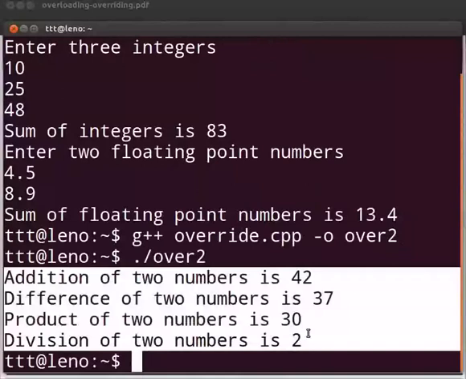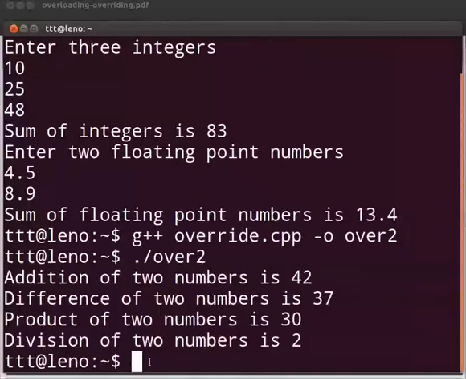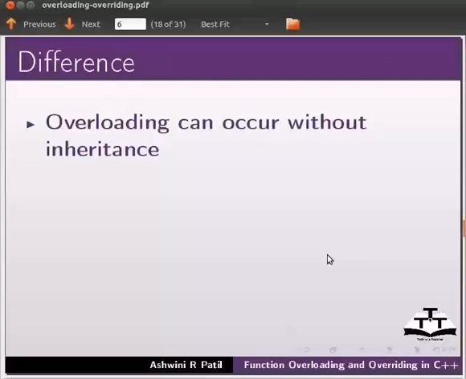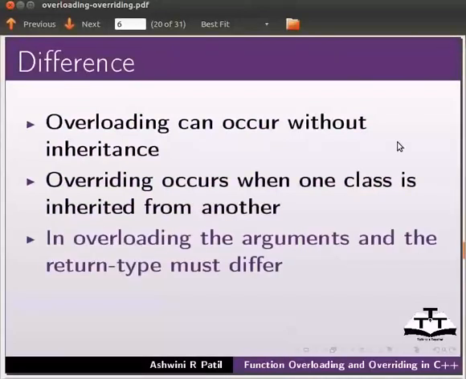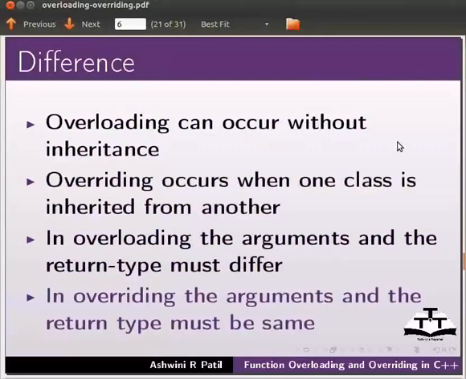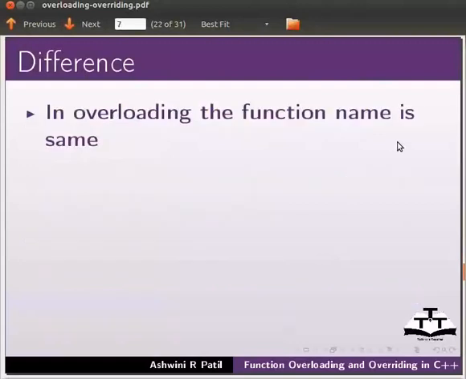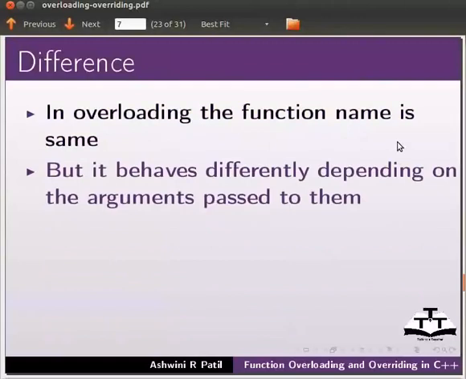Let us execute the program. Switch back to the terminal. Type g++ space override.cpp space -o space over2. Press enter. Type ./over2. Press enter. The output is displayed. Addition of two numbers is 42. Difference of two numbers is 37. Product of two numbers is 30 and division of two numbers is 2.